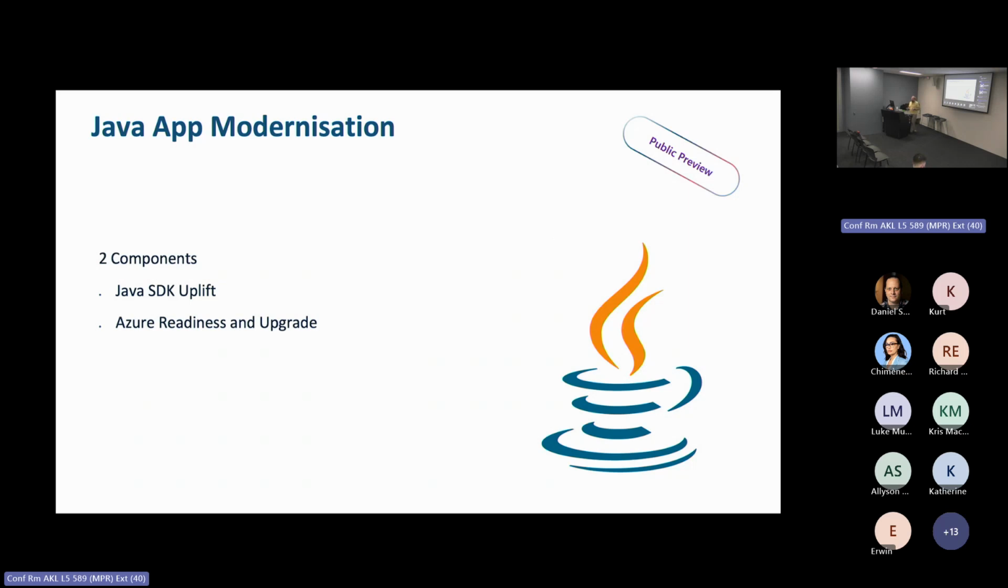So within the Java app modernization we've got two key components. The first one is being able to uplift your SDK versions. Obviously Java comes out, and I remember working on Java in the days of Sun Microsystems, which is before the time of most of the people here, and it makes me feel old. And then it went out, and now it's been bought by Oracle. But time marches on, and new versions of Java come out.